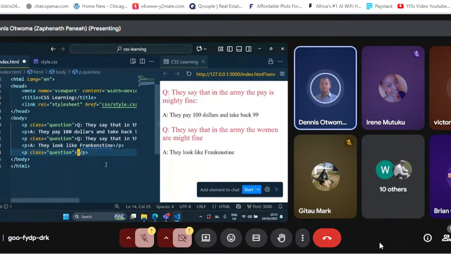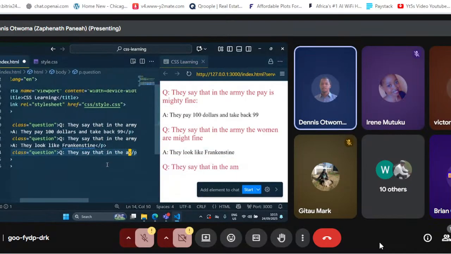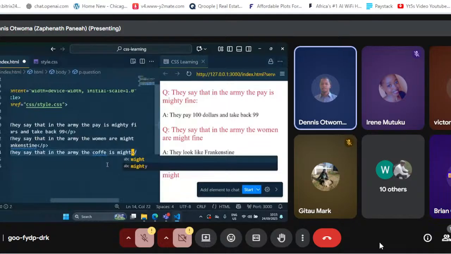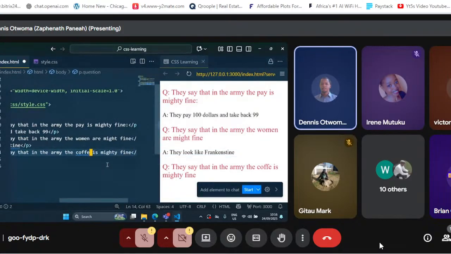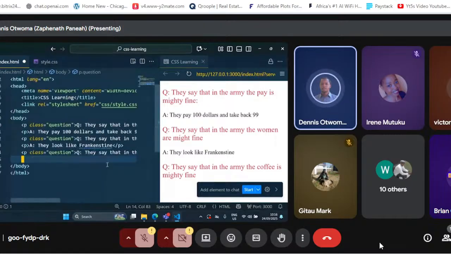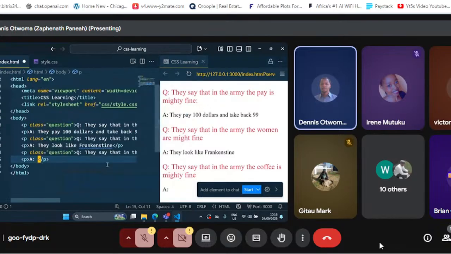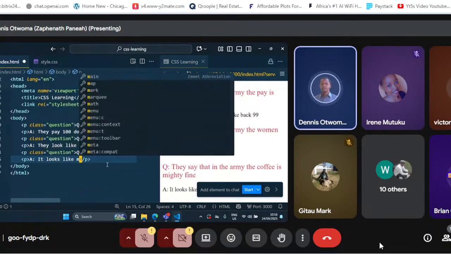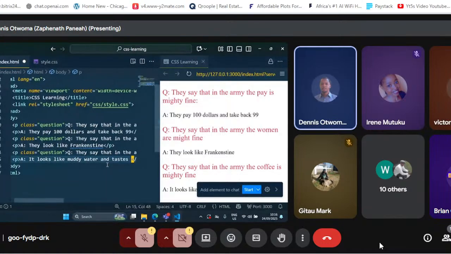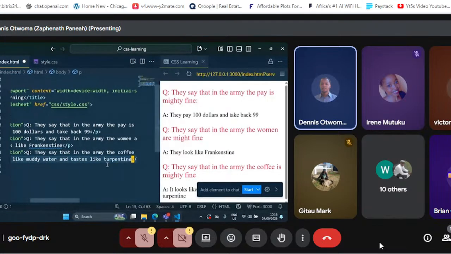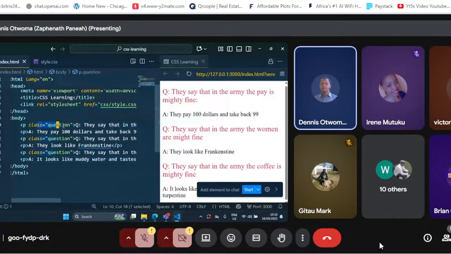Okay, so I can say here, for example, maybe another question here. They say that in the army, the coffee is mighty fine. So just a second, guys. And then maybe another paragraph here for the answer. It looks like muddy water and tastes like turpentine. Yeah. So as you can see now, that is working perfectly fine, right? So a class can be applied to multiple elements and it's going to work just fine.